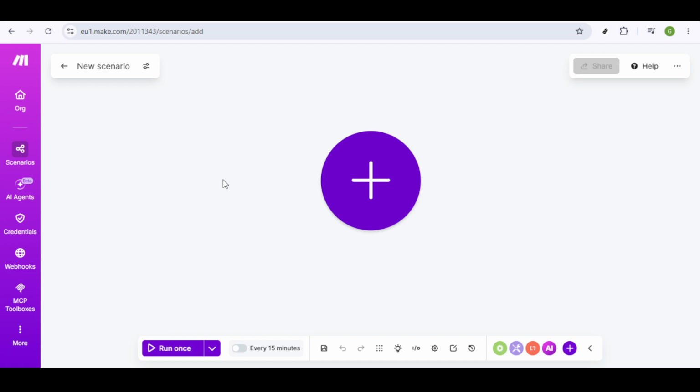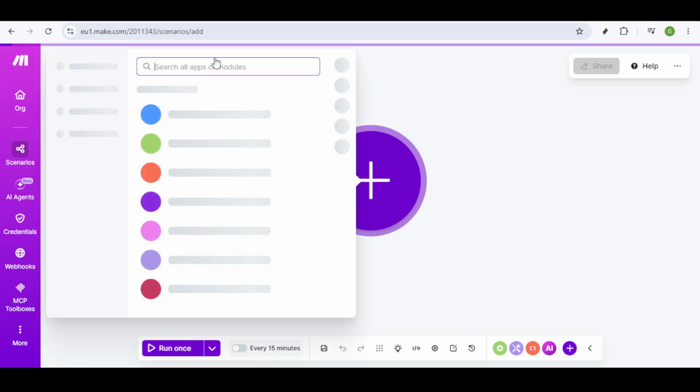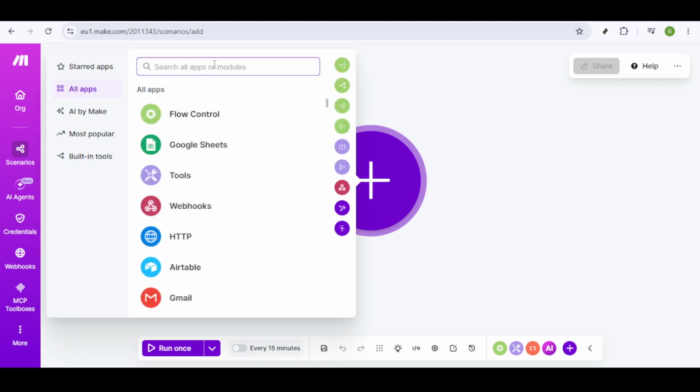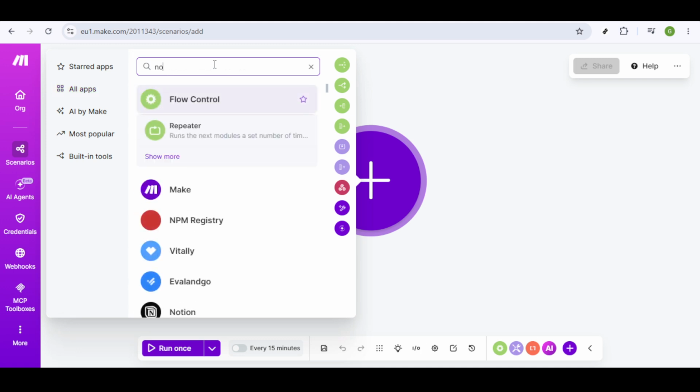After this, a new interface will appear. Here, you'll want to direct your attention to the app selector. In the search bar, type Notion to quickly locate it among the various applications that Make.com supports. The search functionality is particularly handy if you're working with numerous apps and integrations.